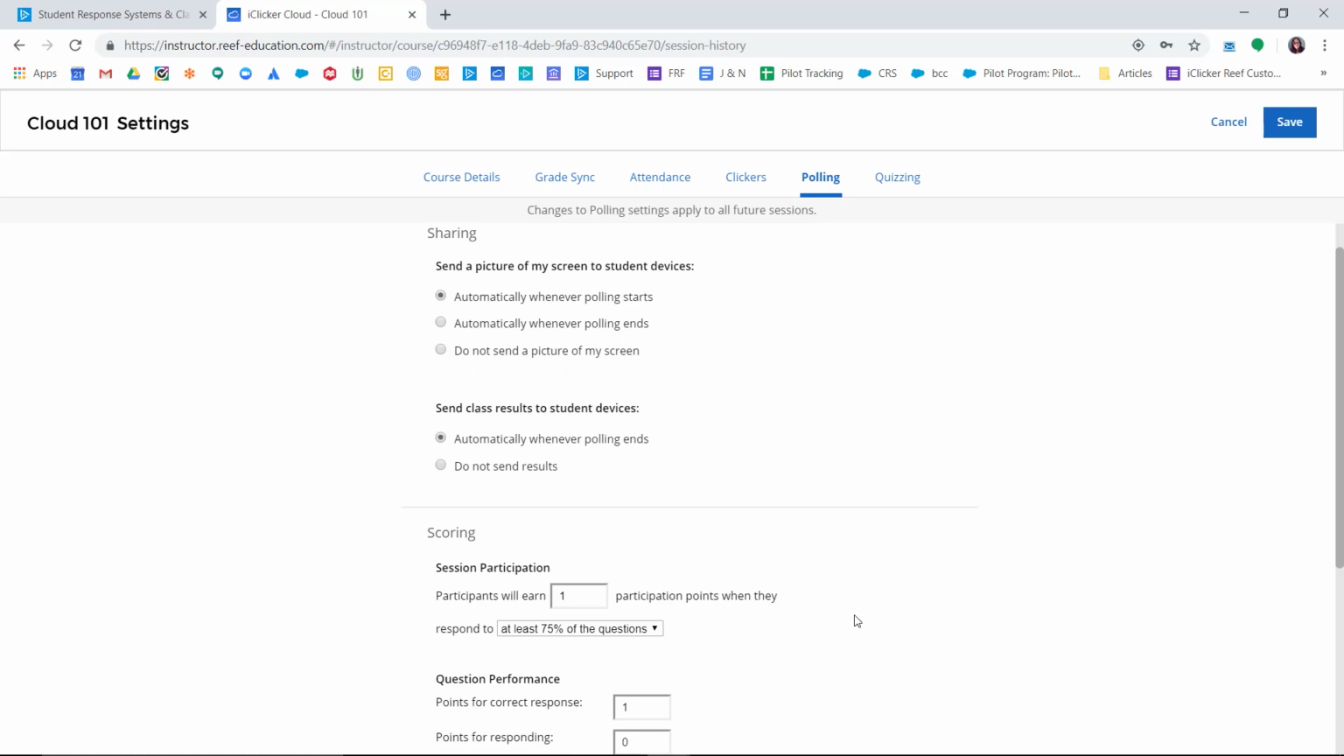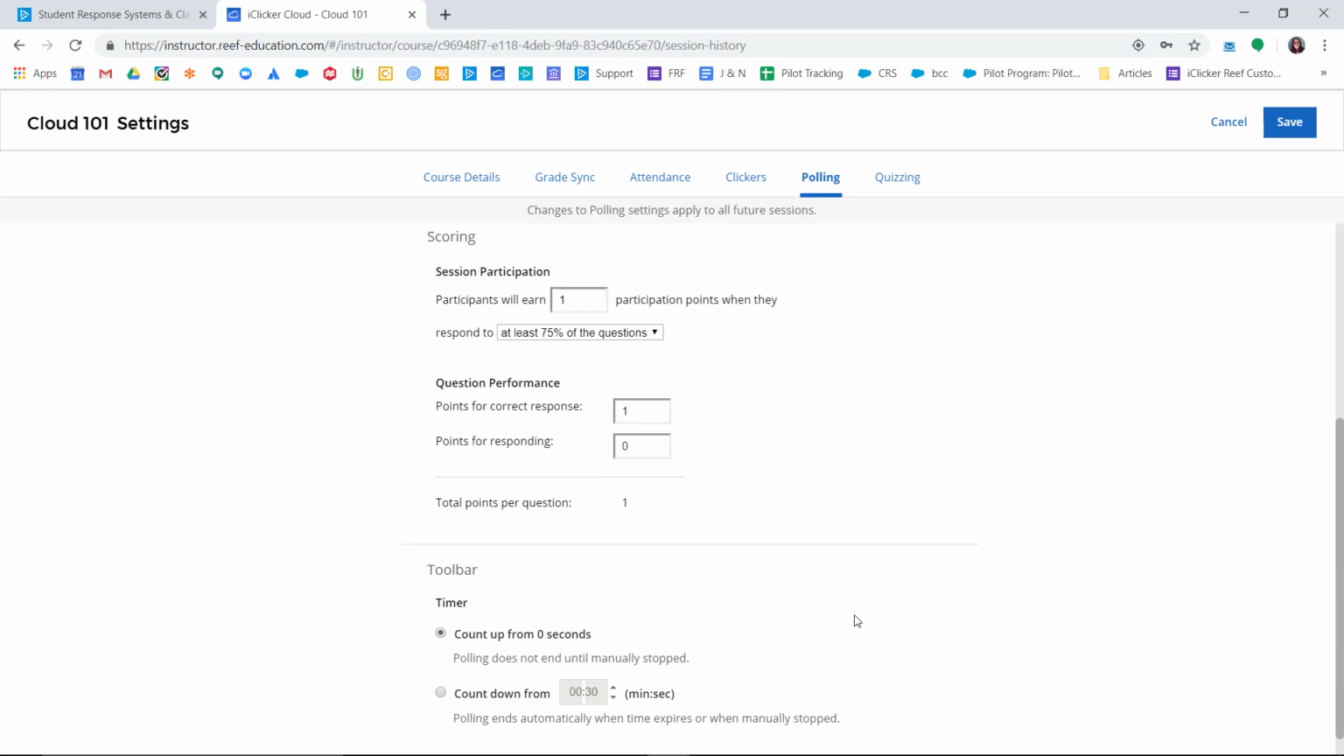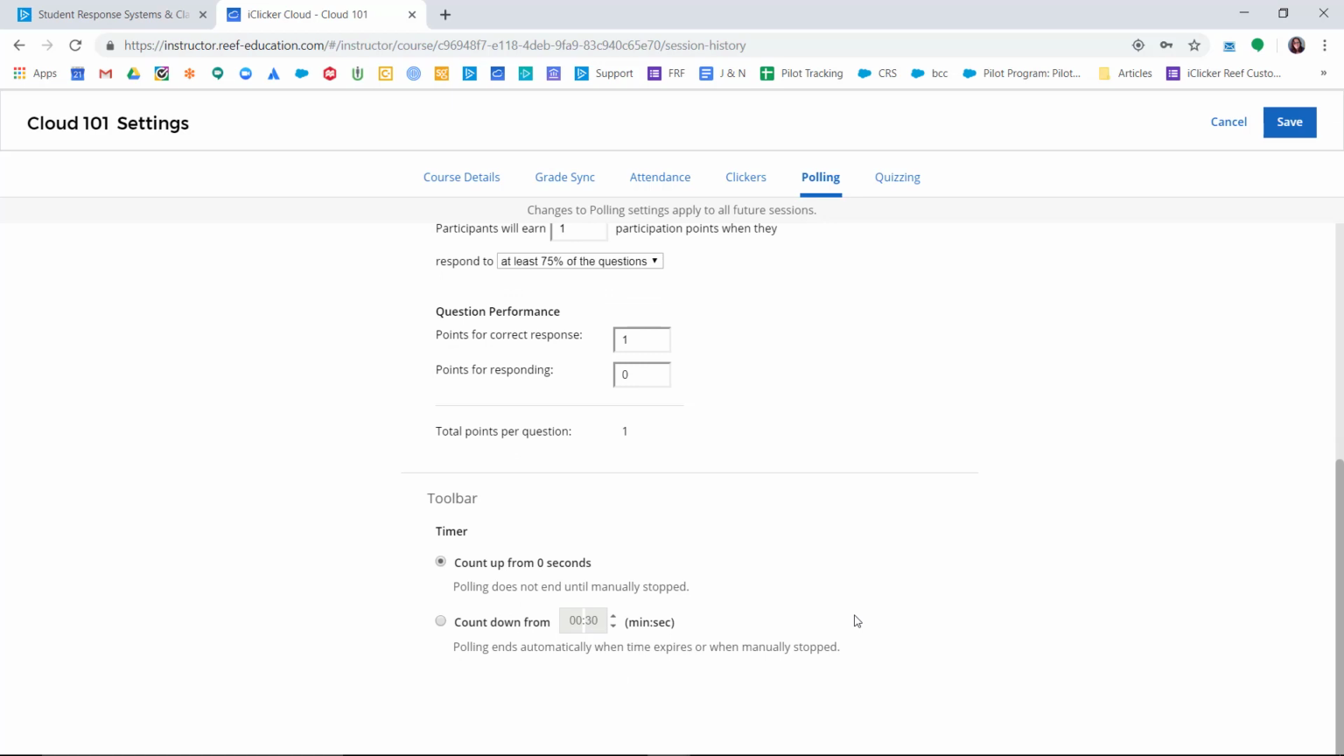In the scoring section, you can adjust how participation points and performance points are awarded. Lastly, if you would like to allow flexibility for how long a poll is open, it is recommended that you select for the timer on your polling toolbar to count up from 0 seconds, so you can manually select when each poll will end.